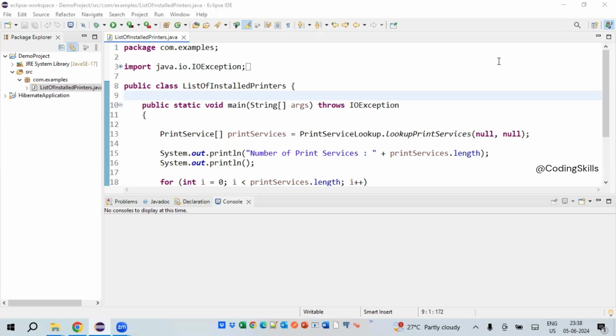As part of this video, we will learn how we can retrieve all the installed printers. Wherever we are running this program, all the printers which are associated with that particular machine are going to be pulled as part of this program. It's going to display all the printers. So let's see how we can implement it.